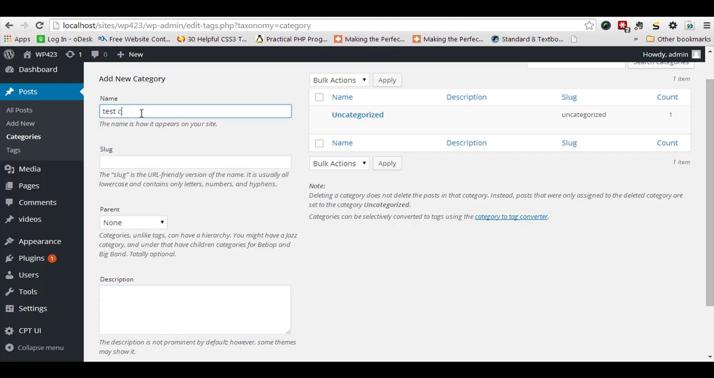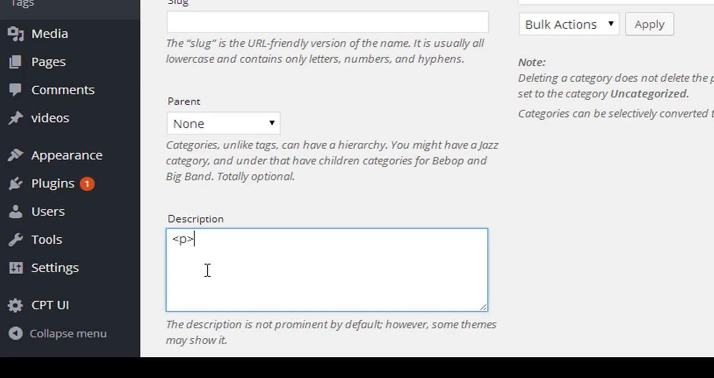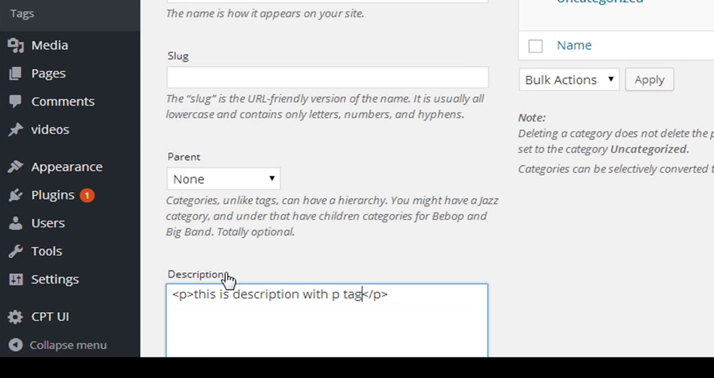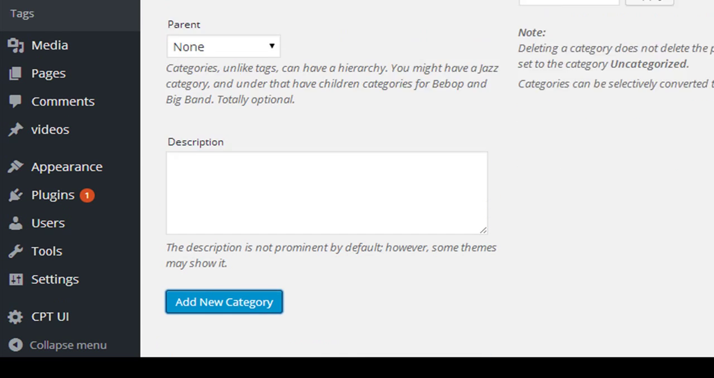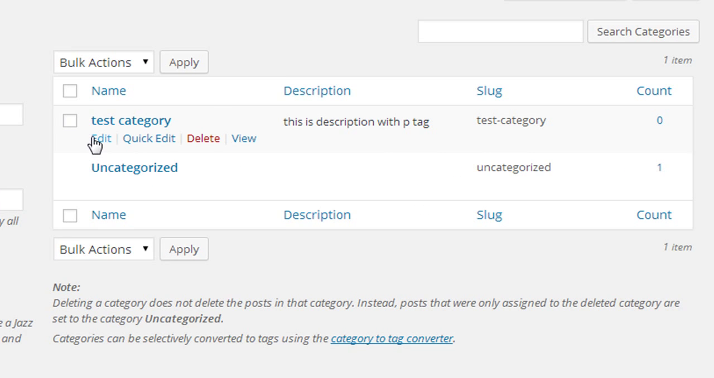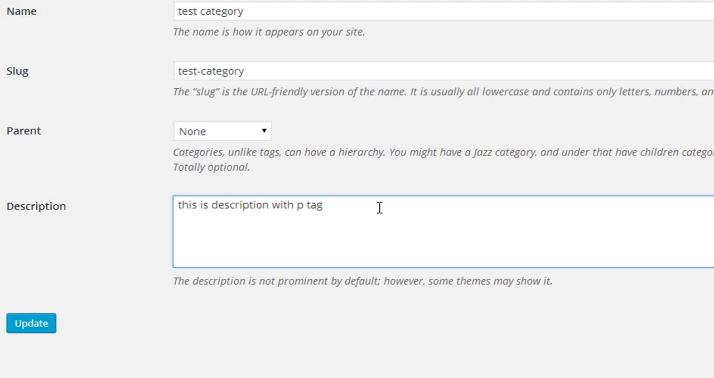I'm going to add test category here and add a description with, let's say, p tag for the example purpose. This is with the tag. Okay, now let's add category. The category is added. Now click edit and you wonder the p tag is completely removed from here. So what if we need those tags over there?